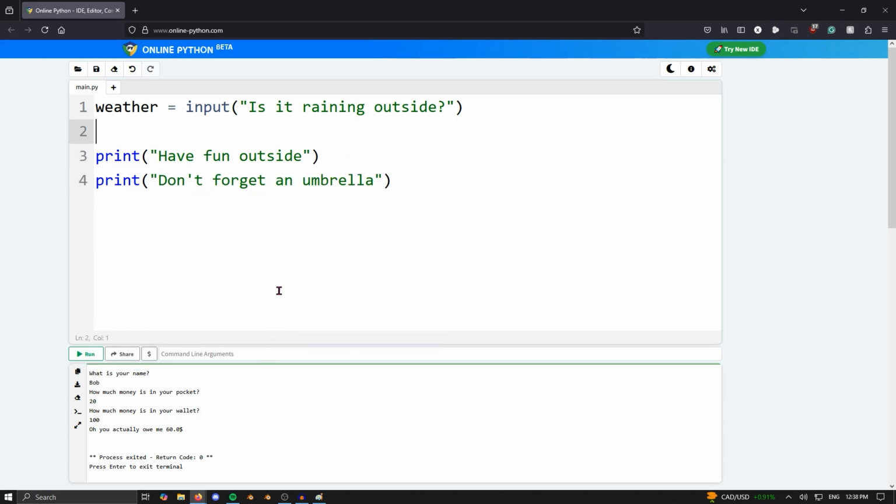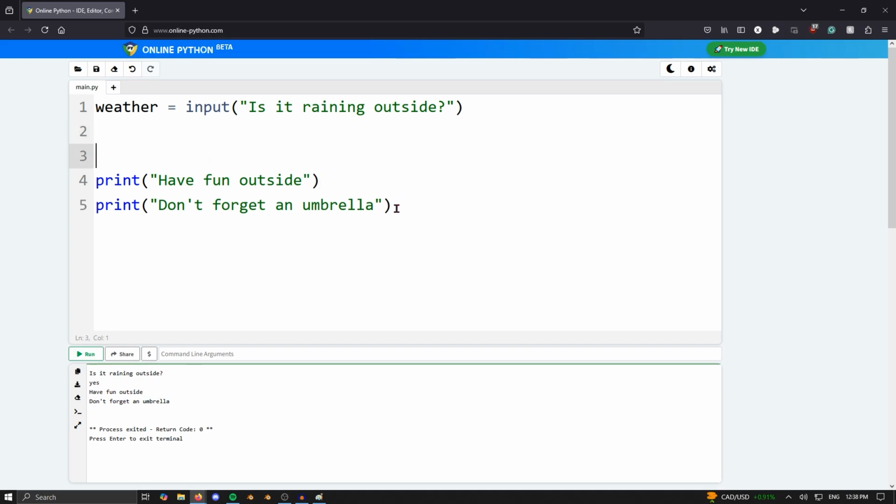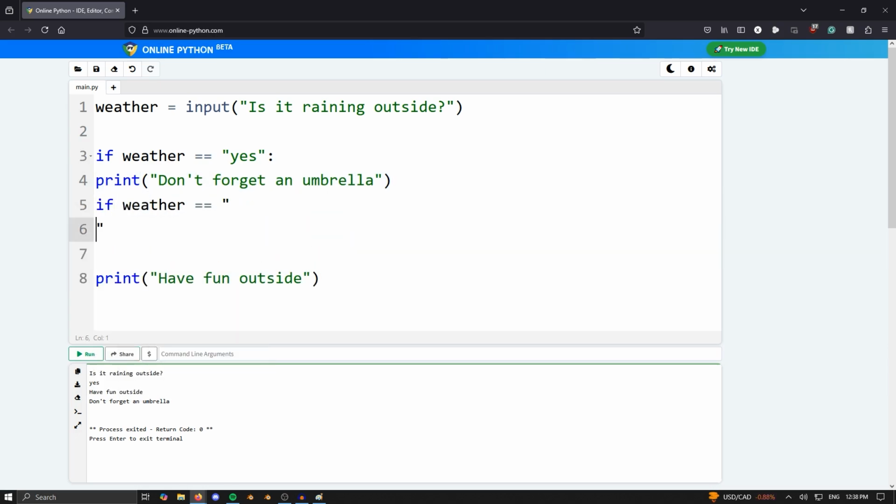And again, just to convince you that both of these will run top to bottom, if I ask the question right now, is it raining outside? And I say yes, it says both. But I only wanted to say don't forget an umbrella. Okay, so these two will depend on if it is raining outside. So if weather is yes, then I want to say don't forget an umbrella. So that's what I want to say. And if weather is no, then I want to say have fun outside.